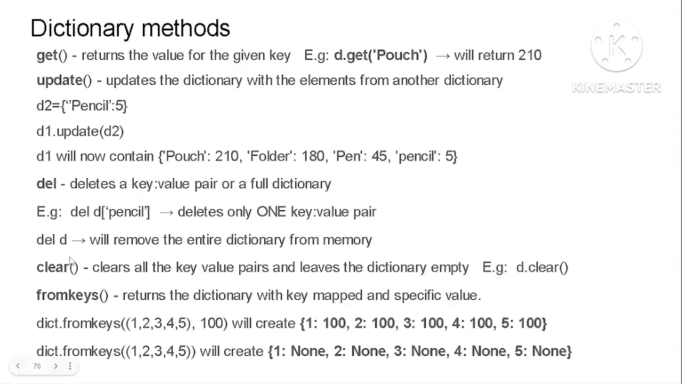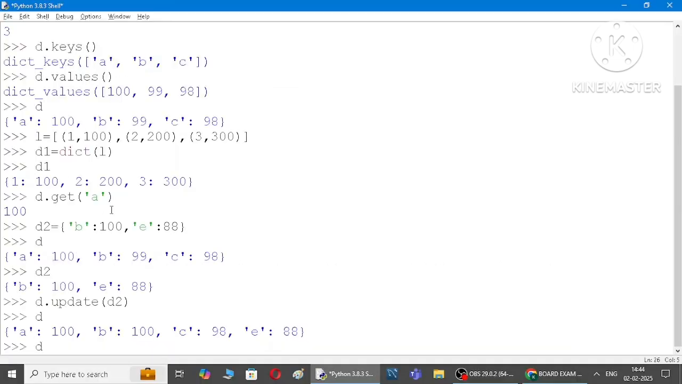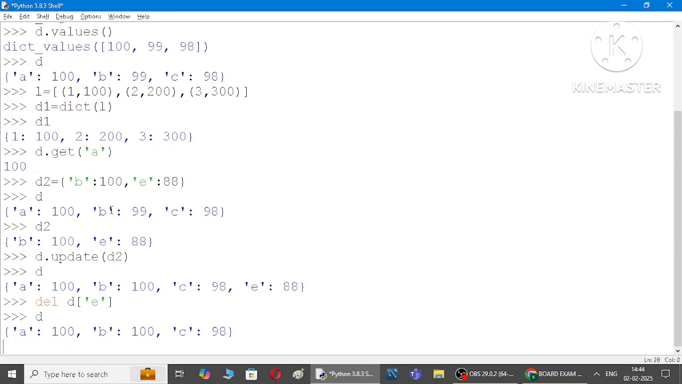Del and clear work exactly the same as they did with lists. If you simply give del D, the entire dictionary will be removed from memory. Nothing will be saved. When you specify a particular key, say for example del D of student E, that particular student name will be removed from the dictionary. Okay.